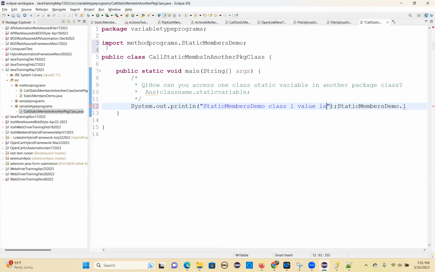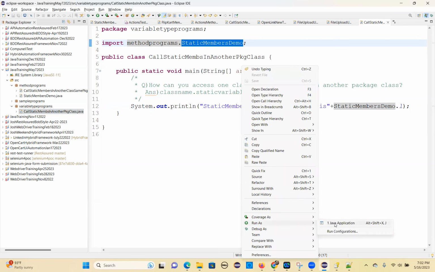See, the import statement is automatically added here. Third line, observe the third line. So import package name dot class name. Package name dot class name. So that's it, and you can access this.